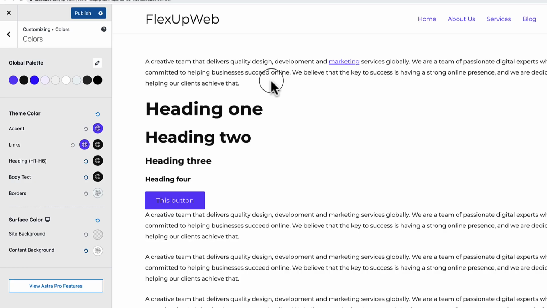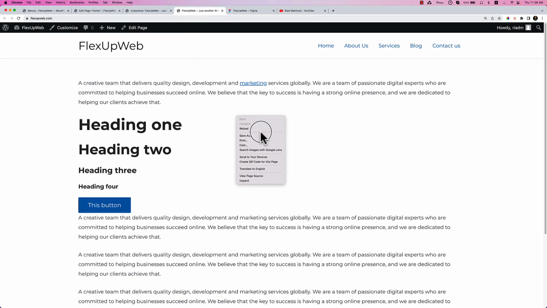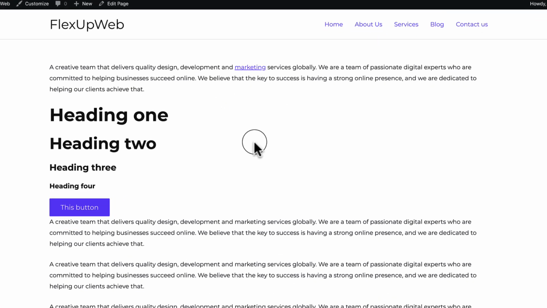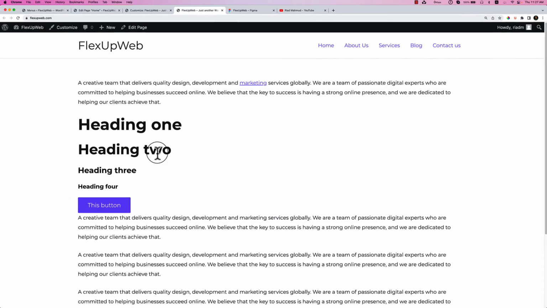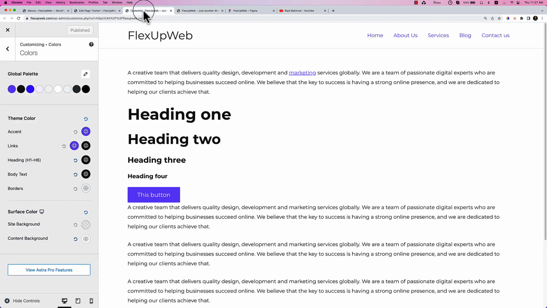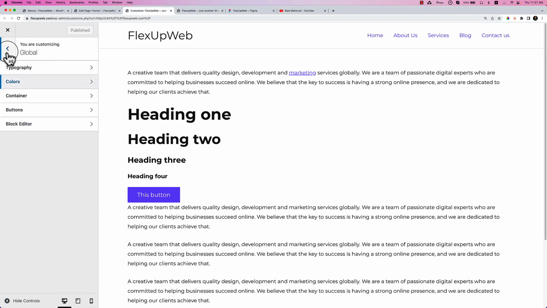Now it's time to start working on our button. So basically we are almost done. If we click publish and reload the page, here you can see the color and the other typography we have configured. Now it's time to configure our button. If I navigate to the global settings, here you can see the buttons.